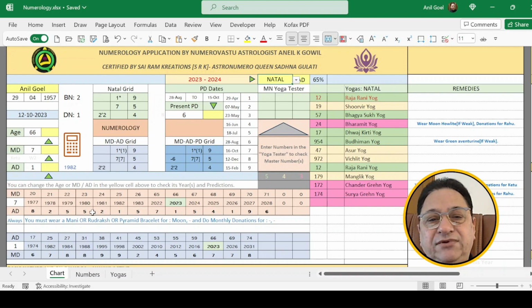You can also see previously when this combination has occurred. That means in the 7 MD, when did the first AD, or 1 AD, occur? It was in 1982. So it shows you the past and the future occurrences. Similarly, the same combination will occur in 2026 at the age of 69. So it's very important to quickly correlate these events with the past, and you can see what can be predicted for the future also.